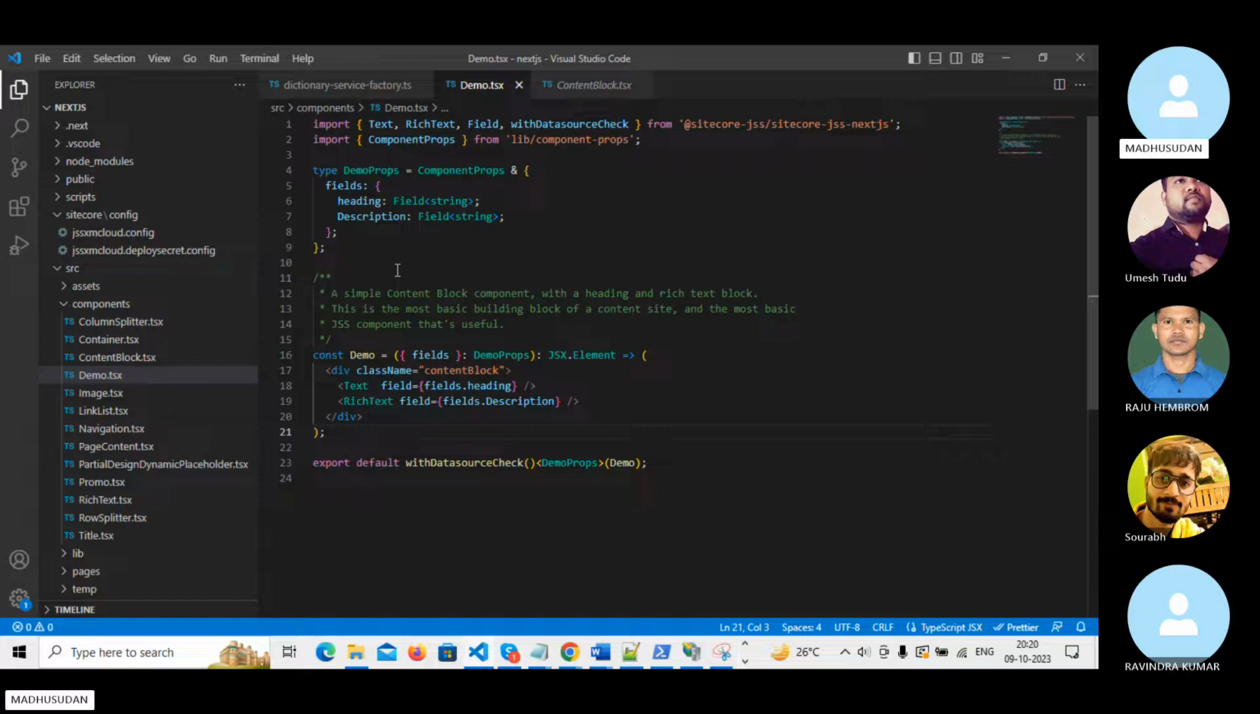If you are a Sitecore developer, you just have to understand how we are creating a component inside the Next.js project. Maybe if you are not strong in JSS, this is how you can understand and create the component. You have to understand how we are creating this fields type, how we are assigning the props, and how we are assigning them to these JSS tags. Okay, we can just save it.